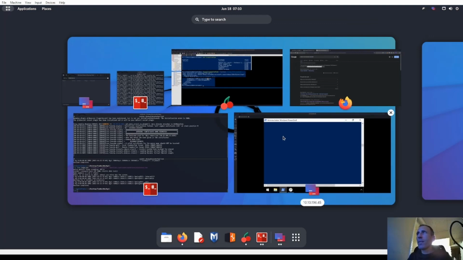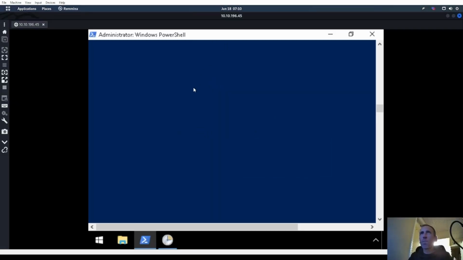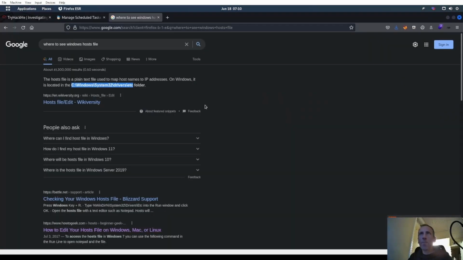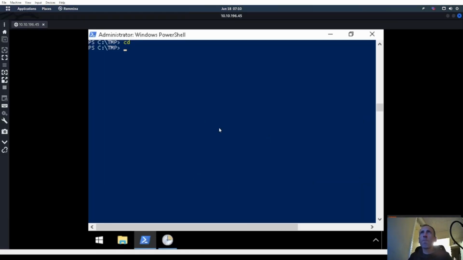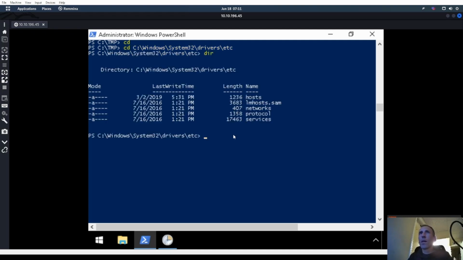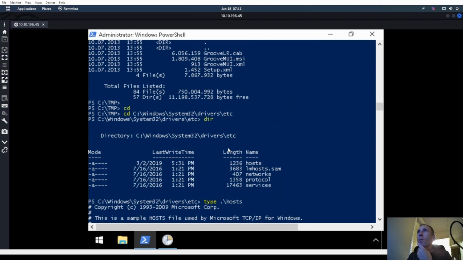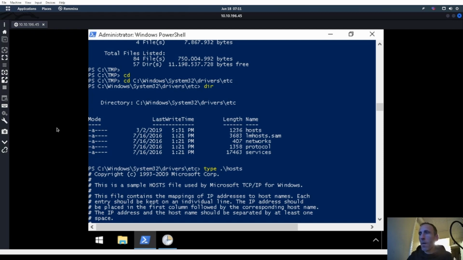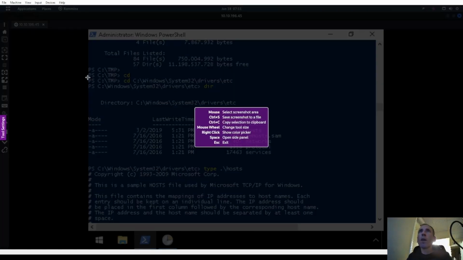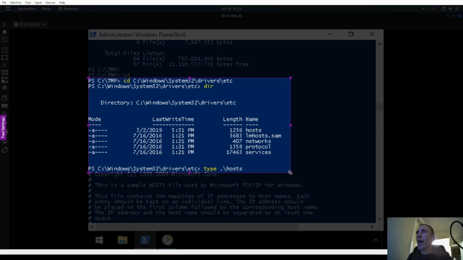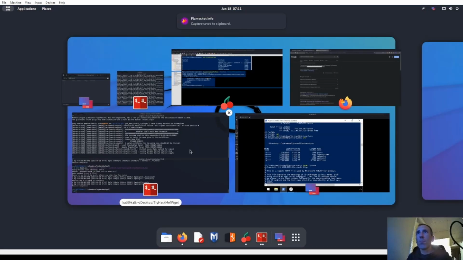Let's go ahead and CD into here. Did I copy that? Probably not. And then we can type out host. There we go. I'm going to take a print screen of this real quick so I can see the different host files or whatever else. Now, whenever I did this, I scrolled down and I saw a very weird IP address for Google.